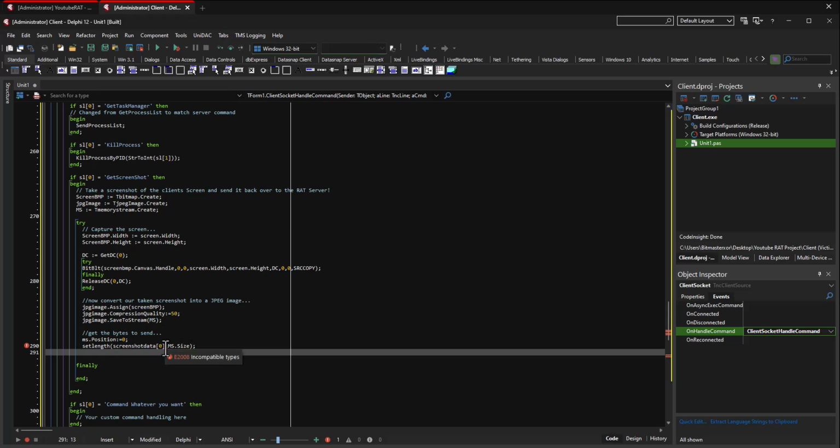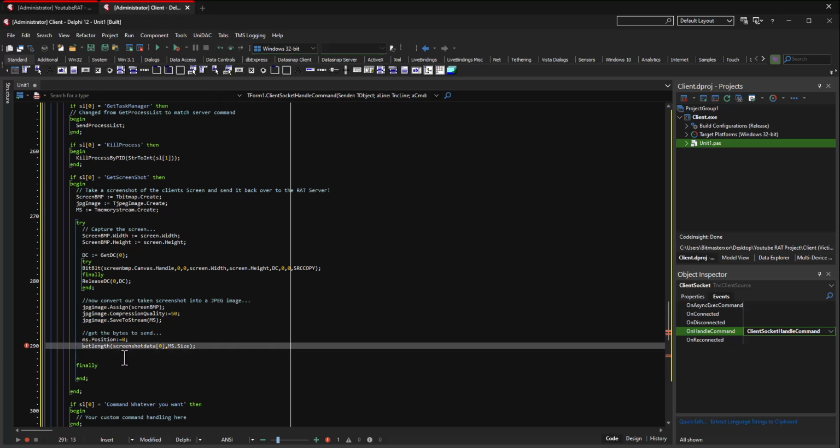So this is saying incompatible types. So basically, I believe, here, let me take a peek at this. What have I done wrong? Oh, I'm an idiot. Yeah, that's not what you're supposed to do, boys. It's SetLength of the screenshot data to the memory stream size, but I think what I did is I forgot that this is actually not properly typed. So here, let me just start this line over again.